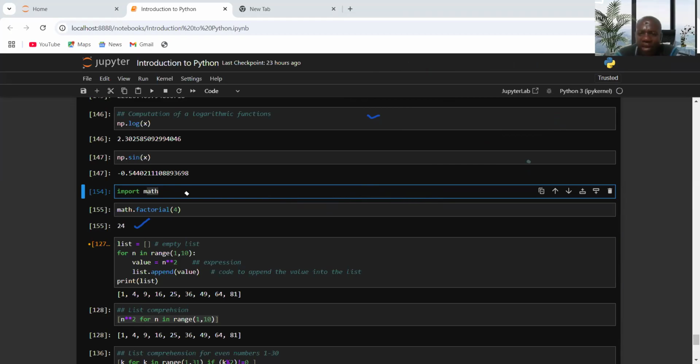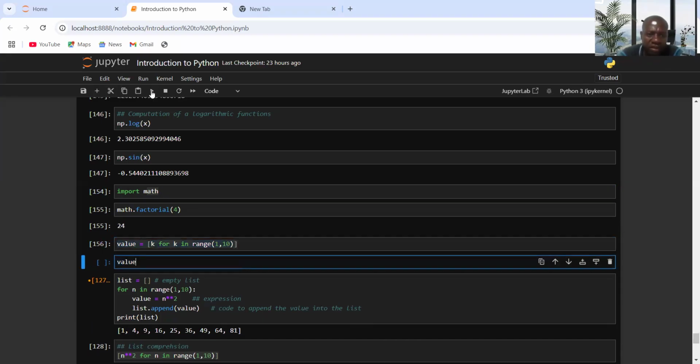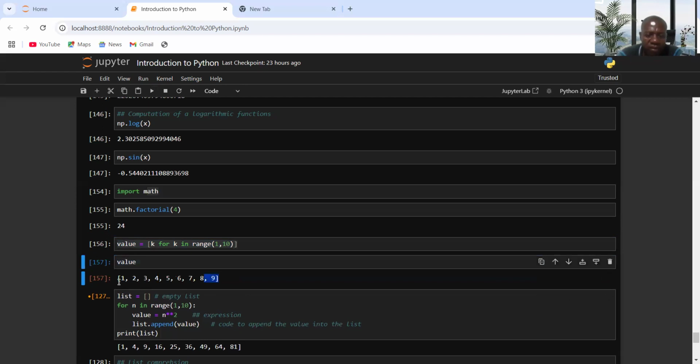Let's say we have a list. It's just an example. Let's say we have a list of values, k for k in a range between 1 and 10. Then I just want to create a list, and after creating this list, let's print it. I want to print the list. You see, it has printed the values from 1 up until then.